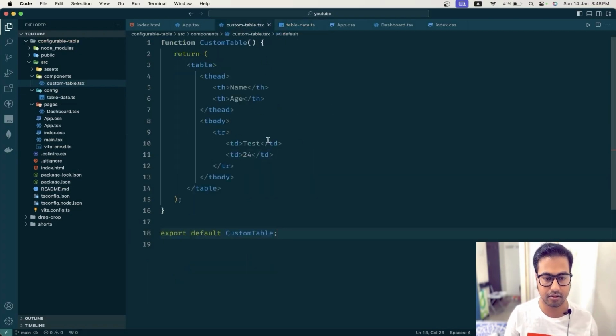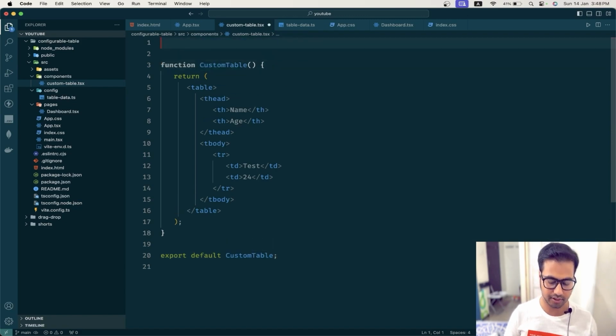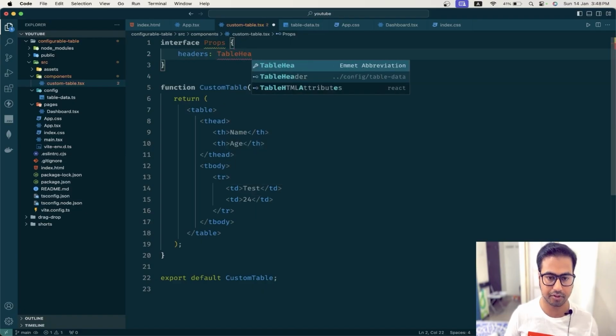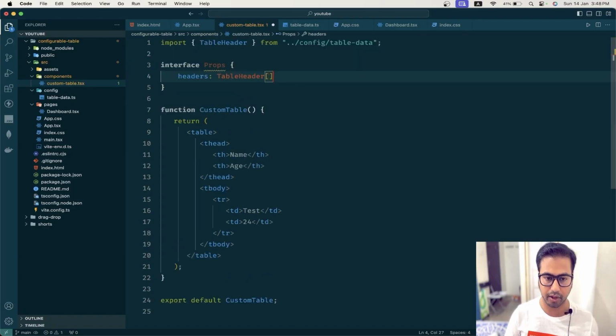Now, as this is a customizable table, I don't want to define everything in this component. I want to take it as a prop so that any kind of header or data I can pass. So we're going to create one more interface here, interface Props, and it's going to receive two things. The first one would be the headers. The headers would be what? The table header, whatever I just mentioned, but it would be an array.